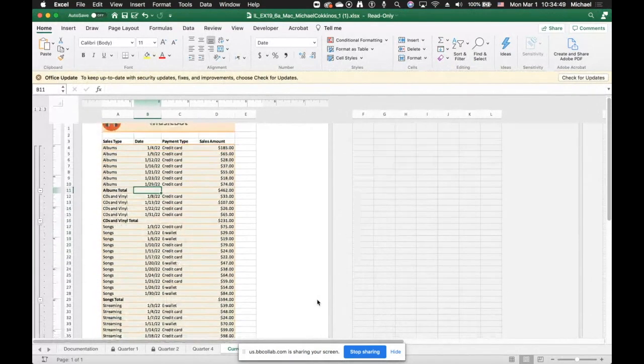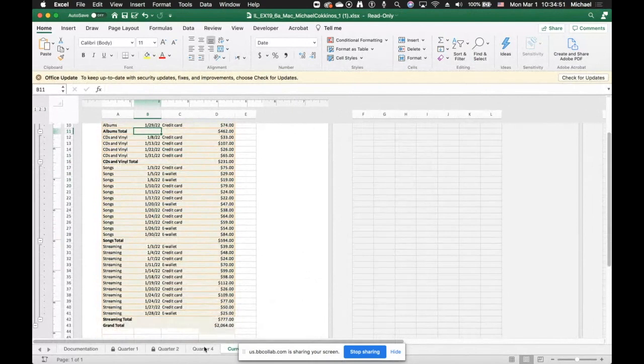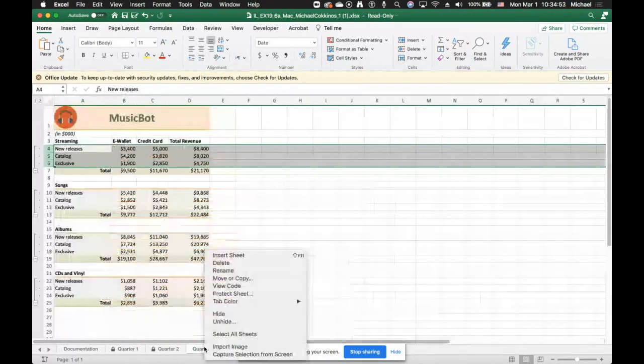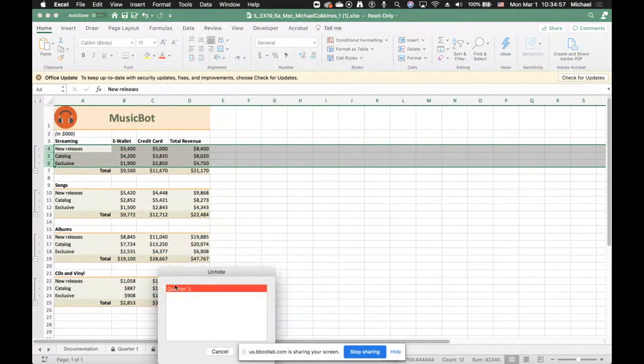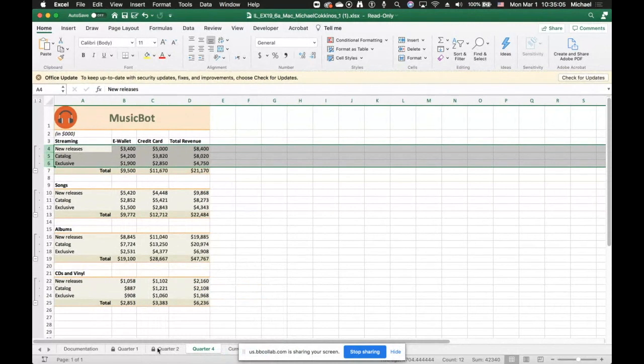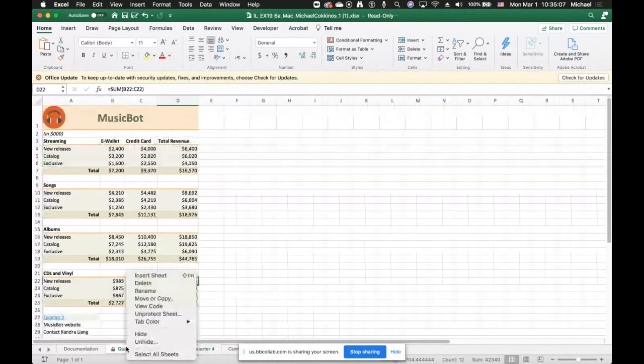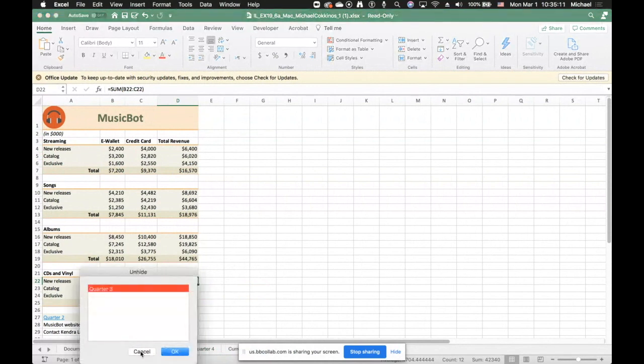Okay. So right now where I am, let's just see where we are here. I'm going to right-click on there, and you can see unhide is available, and there quarter 3 comes up. Unhide is not available for me. It's not available? So when you right-click on the other quarters, you don't see unhide? No, it's not there. Okay.